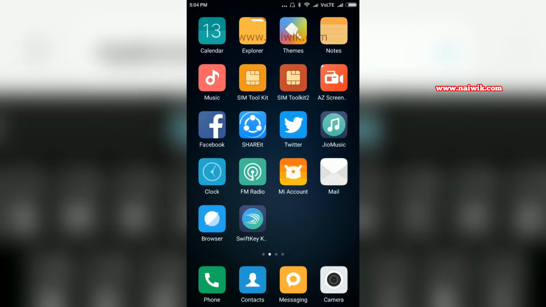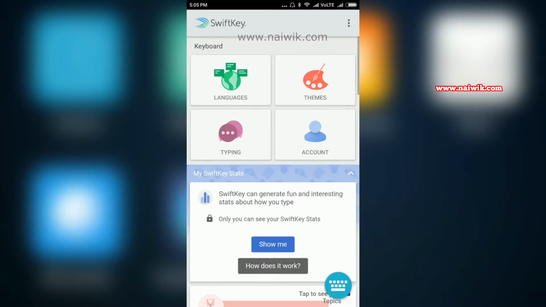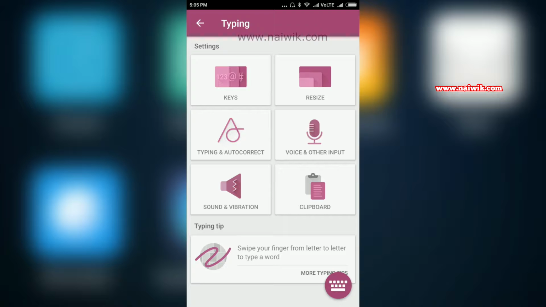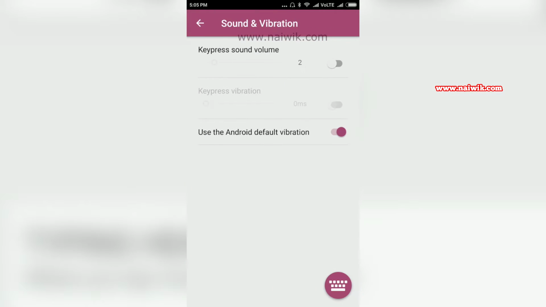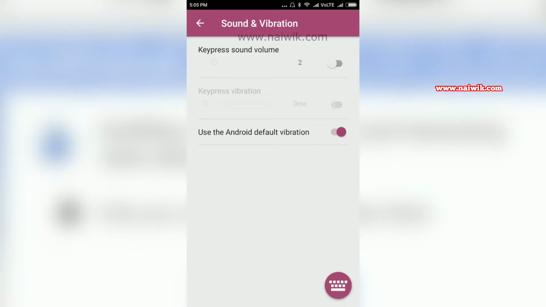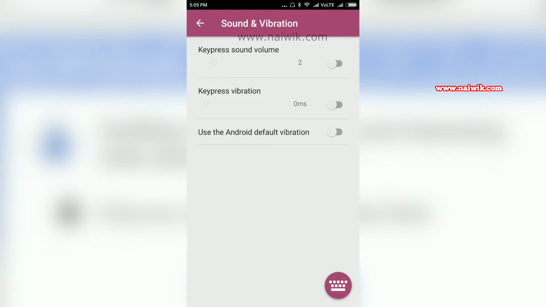Here is the Swiftkey keyboard app. Open that and there is an option called typing. Select typing, and from settings there is an option called sound and vibration. Click on that. And you can see over here the option to use the Android default vibration. You need to turn off this option.